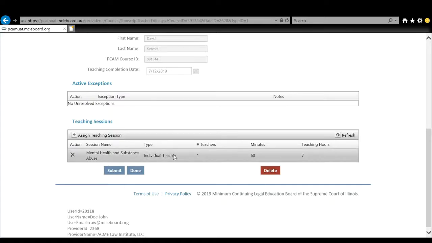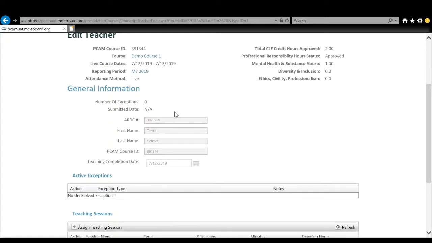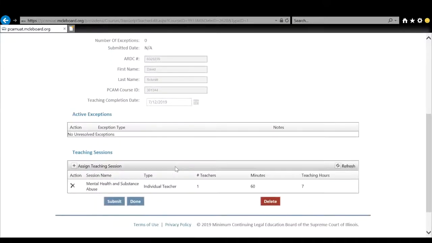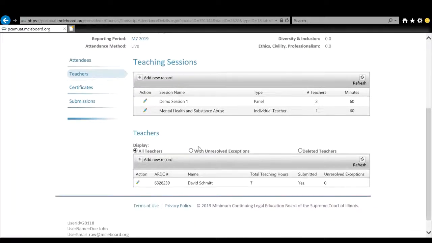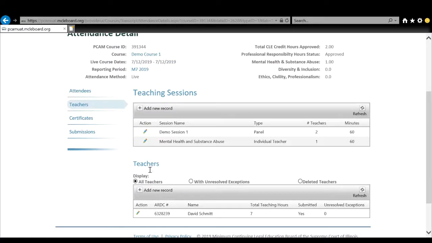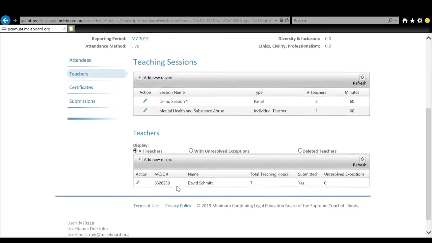This is where you will do a final review of all information entered. If everything is correct, you can go ahead and hit the Submit button at the bottom of the page. When you are finished submitting the entry, PCAM will take you back to the attendance detail page. You will now see the teacher has been successfully submitted and the total teaching credit has been calculated.